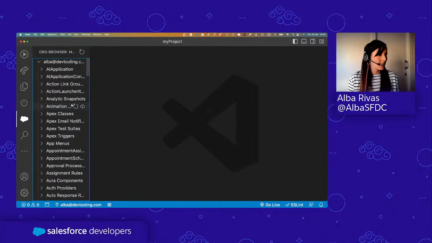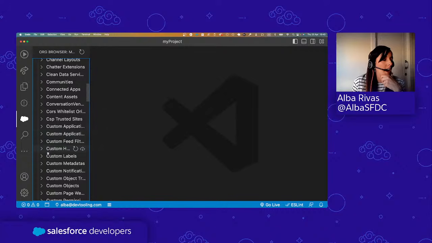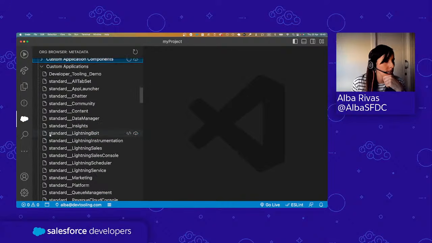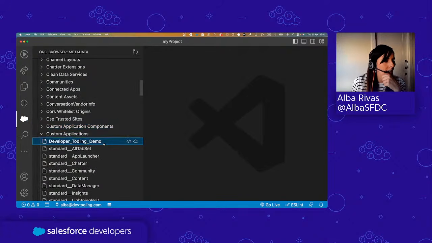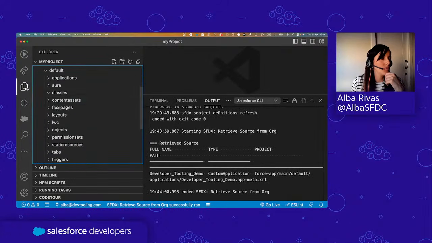So, for instance, I created a custom app, right? So these are all the metadata types, all the configuration that you can create in Salesforce. And there is one called custom applications, this one here. And here we can see that I created an app called Developer Tooling Demo. It is creating this listing, taking a look at what's in my org, and from here I'm able to retrieve that component.